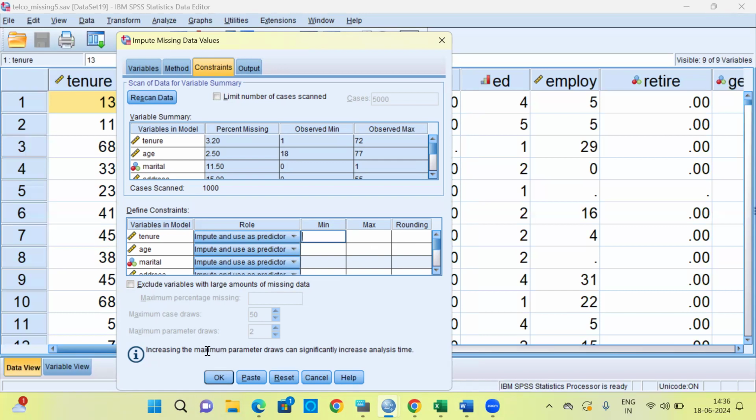Now, a word of caution here. If you have a large data set and you specify too many constraints and too many parameters, the algorithm will take a long time. So it is better that we take a small data set, experiment with it initially, and then we can extrapolate the logic for a larger data set.